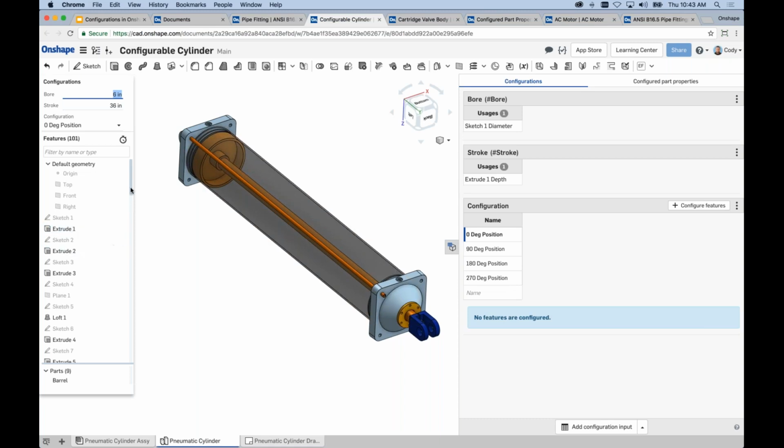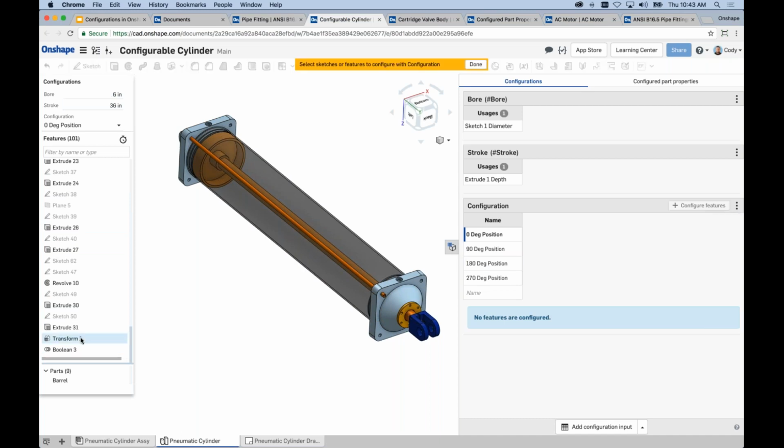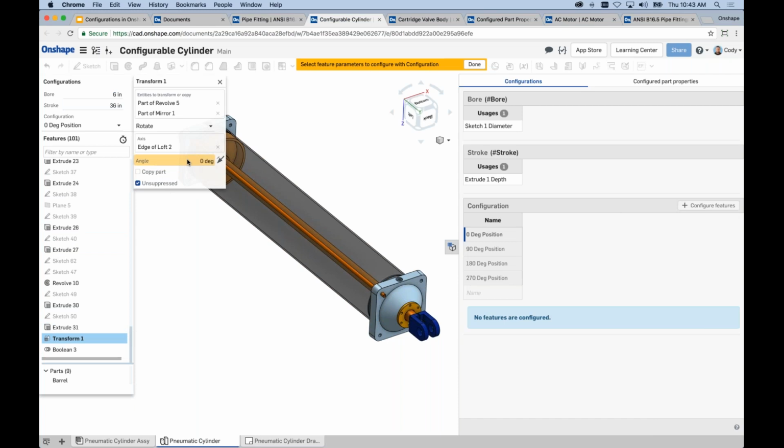Okay, so last thing I want to mention about this is controlling the transform. Here's an example where I could just click configure feature, right, go into the transform, and control the angle of rotation that controls the port's position. Now, I will say this requires you to set up your port in an intelligent way. So just keep that in mind. There's still some design intent necessary to build around the concept of configurations and configurable designs, and building your design in a configurable way is something that's pretty much universal in any CAD system.